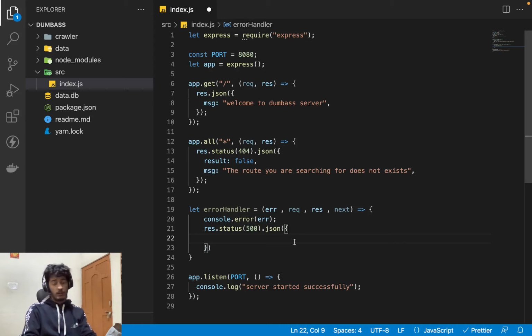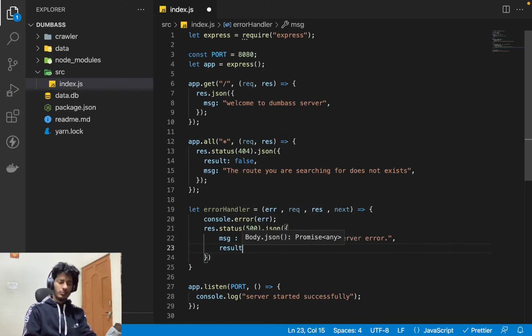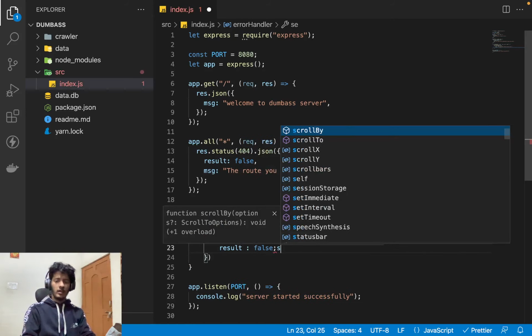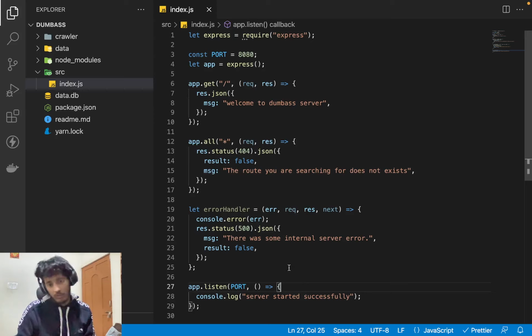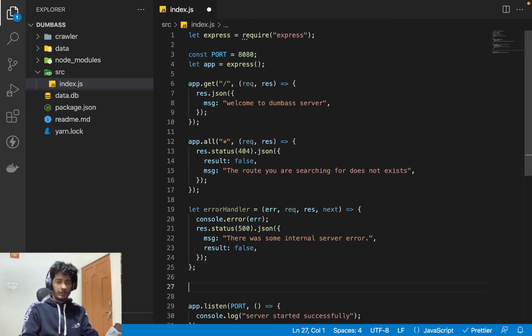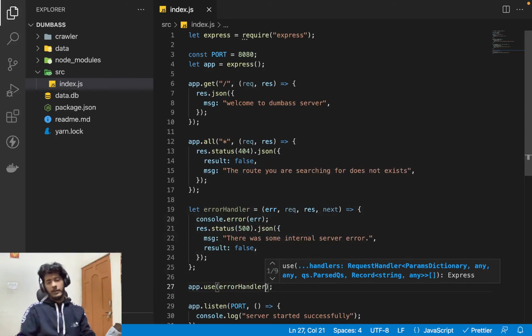I can send a JSON right now, and I can simply say message: there was some internal server error. That's all, and the result will be false. Basically, the target is that every response will have some structure, like a message, a result and some data. As this doesn't have data because it is not returning data, you can say app.use this error handler.